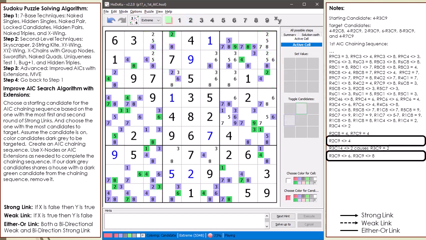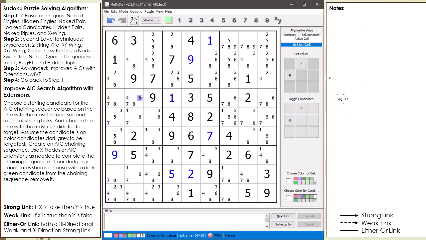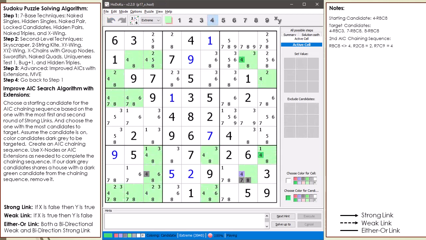The non-possible candidates are removed from the puzzle, and just like a Tibetan sand mandala being swept away, we clear off all the candidate colors from the puzzle. Next, we do step 1 and step 2 to clear off any additional candidates, but at this point in the puzzle, there are no additional candidates to clear off. So we choose a new starting candidate and prepare to do another AIC chaining sequence.